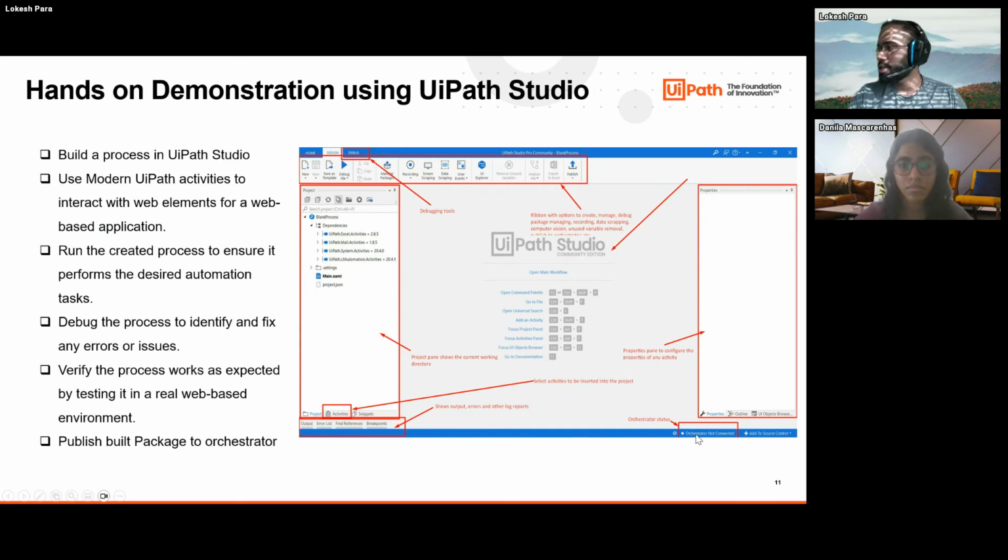And at the bottom, you can see the orchestrator is not connected. This shows the orchestrator status. So in previous slides, Daniela mentioned that there are some login options between UiPath Studio and Orchestrator. Once you log into the Orchestrator from Studio, you will see a green light here showing that the connection is established between UiPath Studio and Orchestrator. And on the bottom left side, you can see the output, error list, breakpoints, and other logging reports. So once you build the process and run the process, you'll see the output of the process, and if there are any errors, you'll see the error list here.